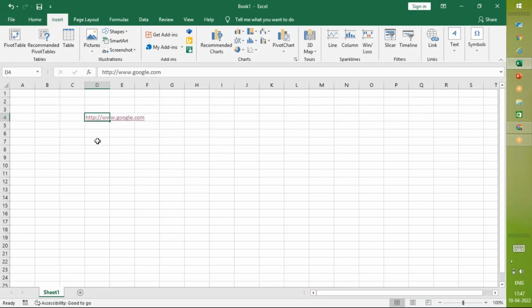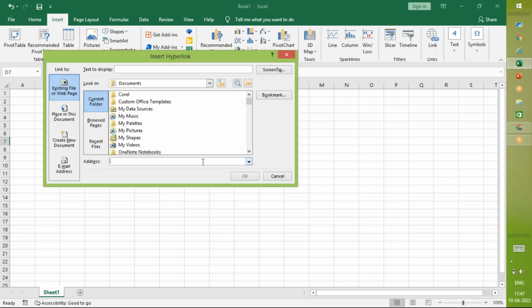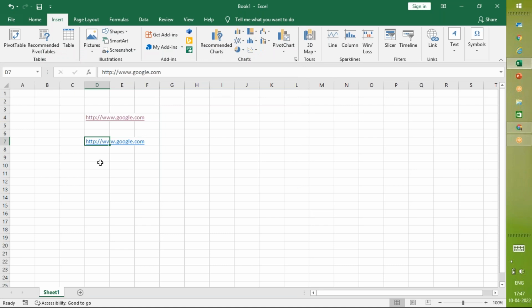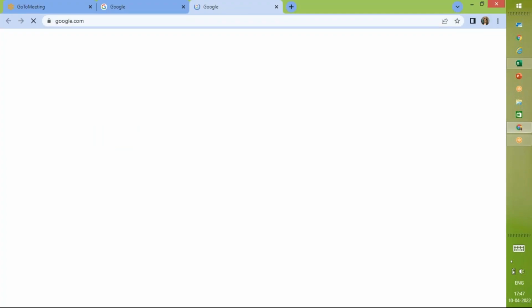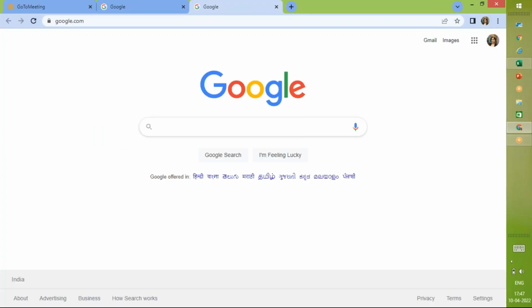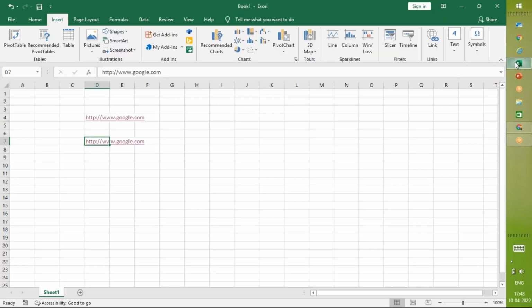In the same way I'll put another, I'll show you again. Link, address bar, type. See, when you have clicked that once, it is shown in pink color. That means it is already opened. See, Google opened. Okay. Try it, everyone.